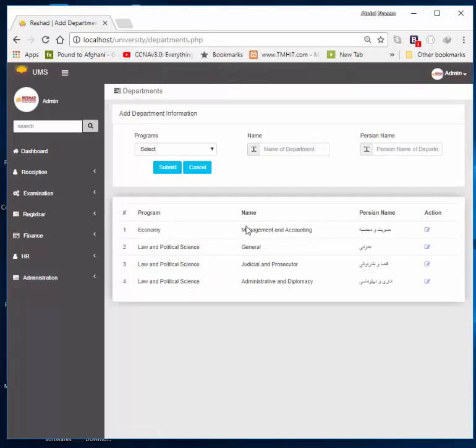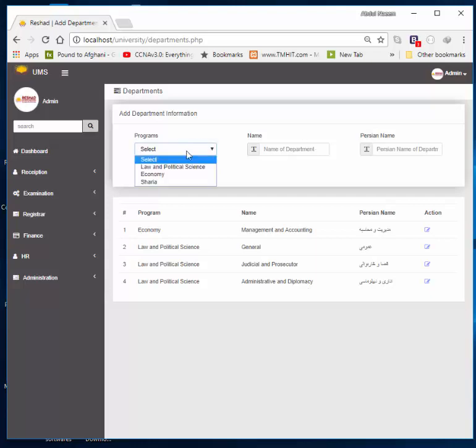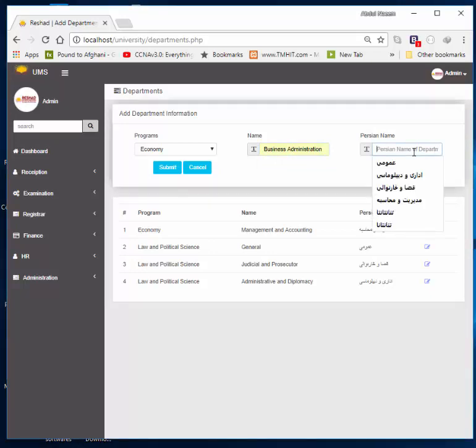Economy now has one department, management and accounting, and law and political sciences has three departments: general, judicial and prosecutor, administrative and diplomacy. So now I am going to add another one in economy, another department called business administration. Great. I'm going to copy paste its Persian name.